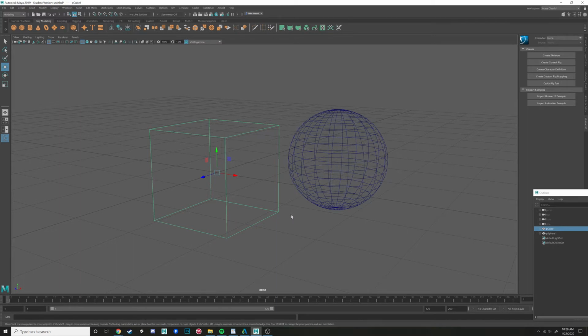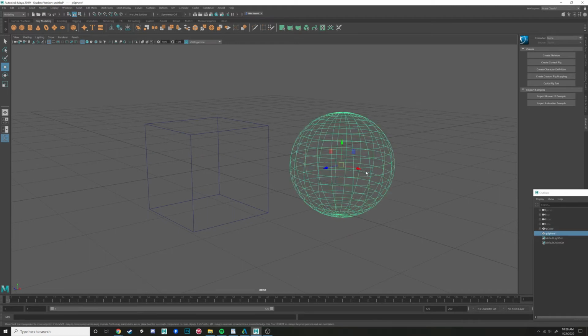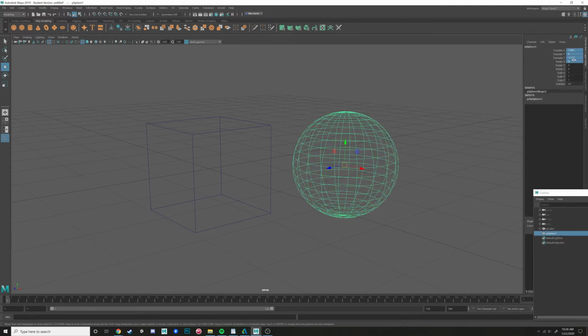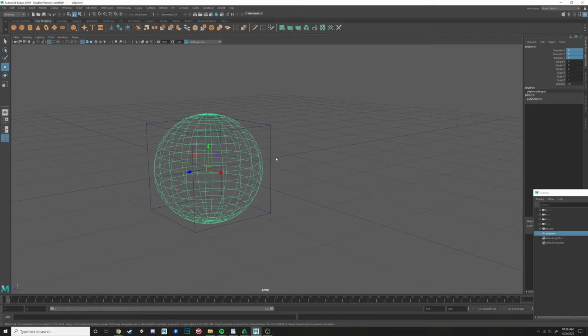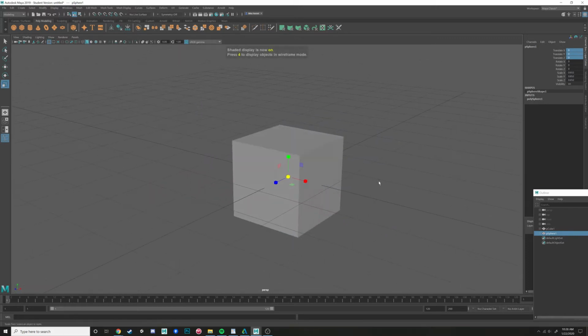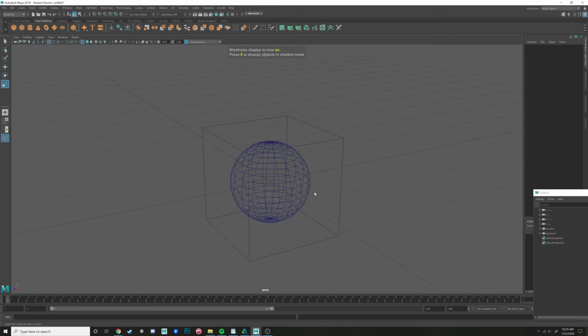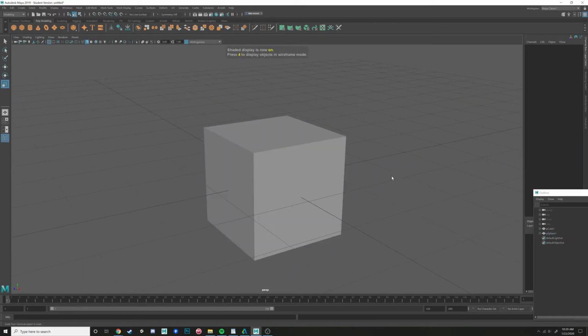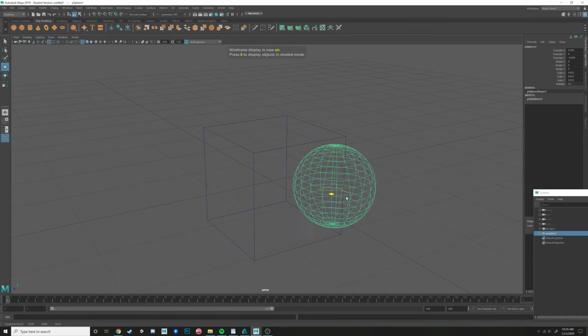This is useful when you want to see through something. Say this sphere was back inside the cube, but I wanted to see it. Then I could just turn this on, click on it there. I'm going to move that back out.